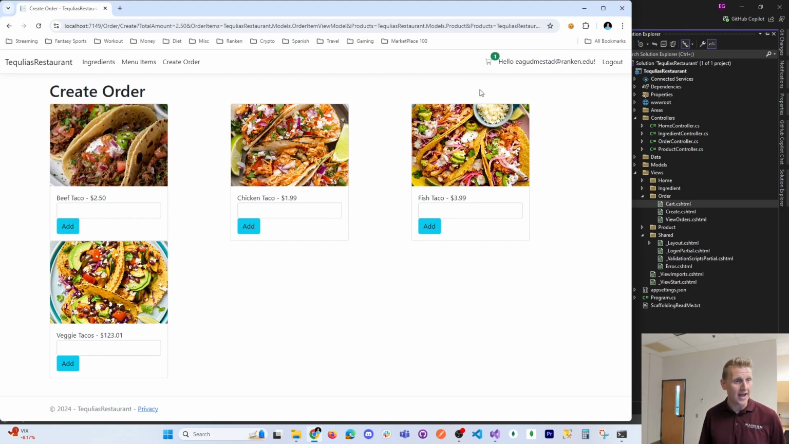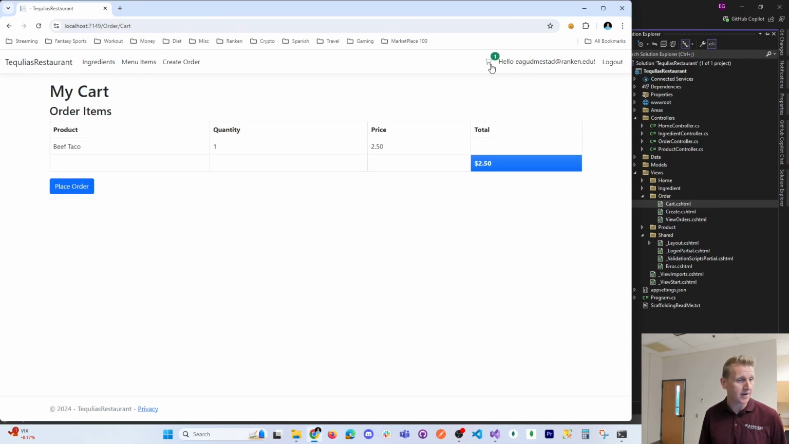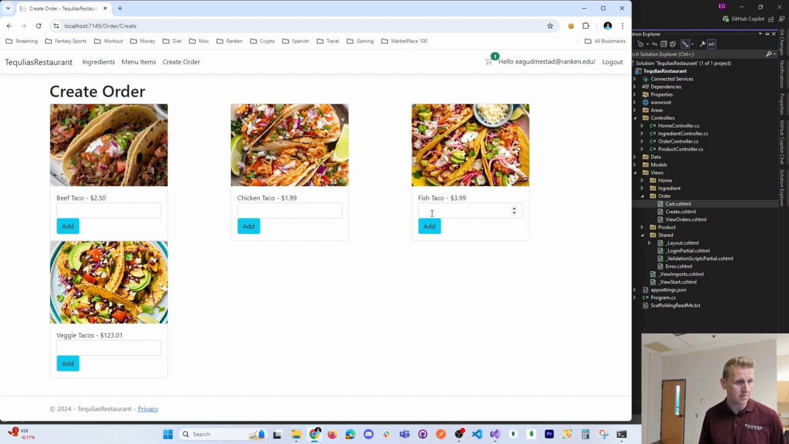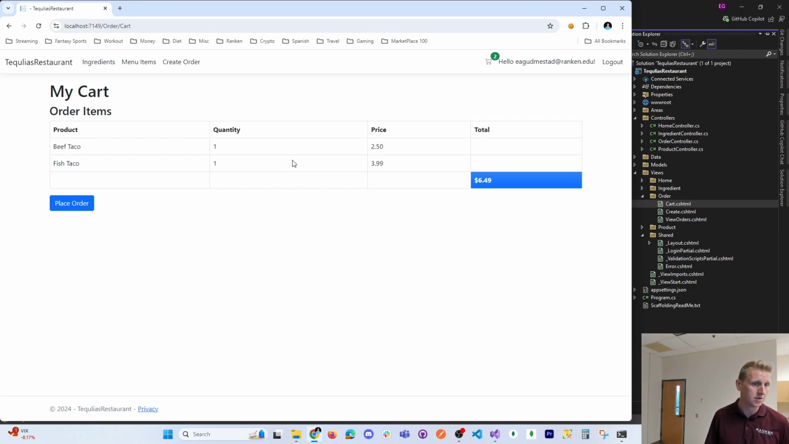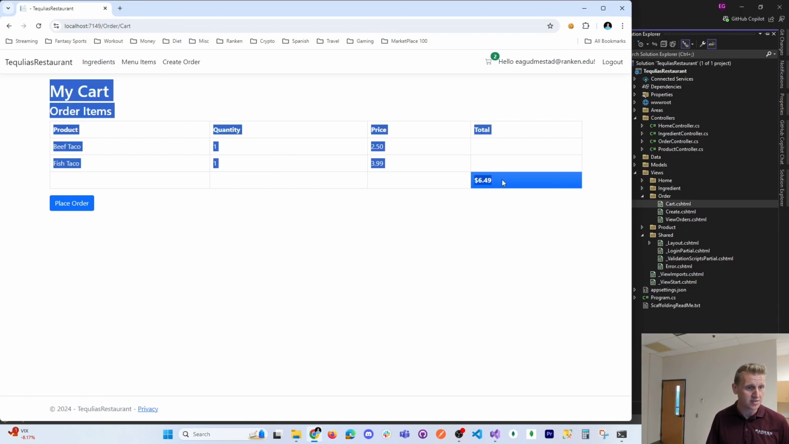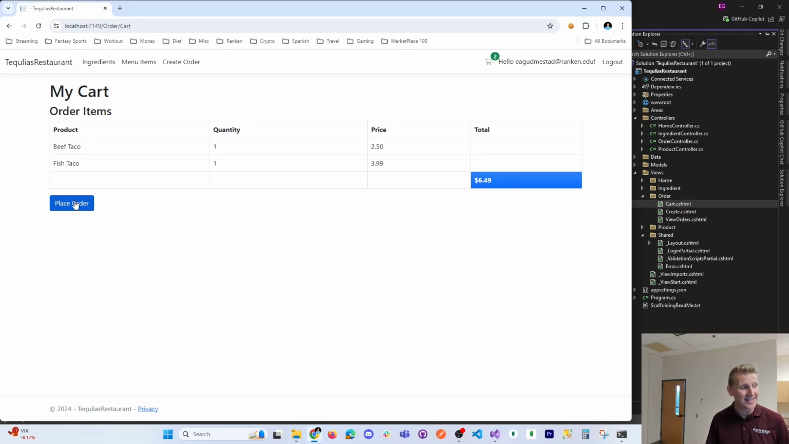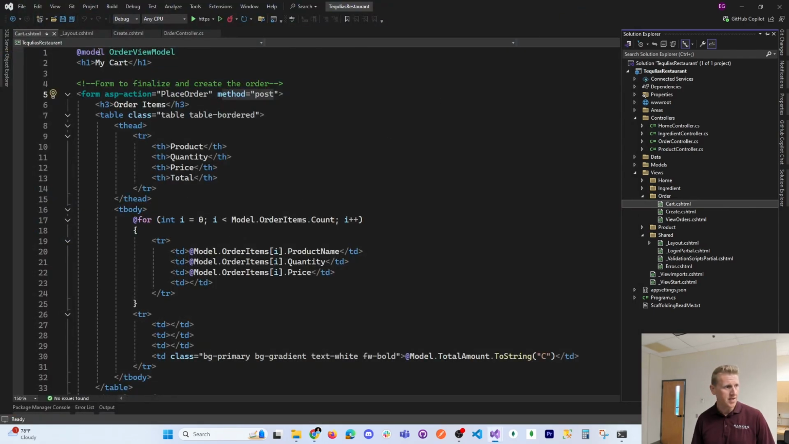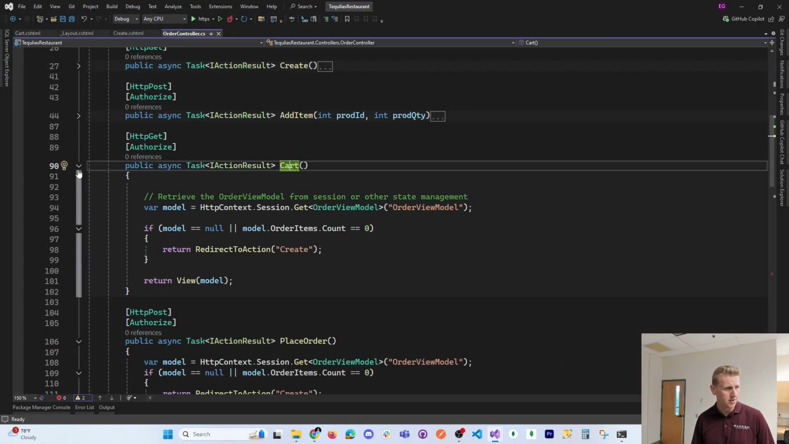If I click on add, now I can see my order cart page. And let me add one more fish taco. Click on the cart. Okay, so you are at this point able to see this table, but we do not have the last chunk, which is place order. So that's the last method in our controller.